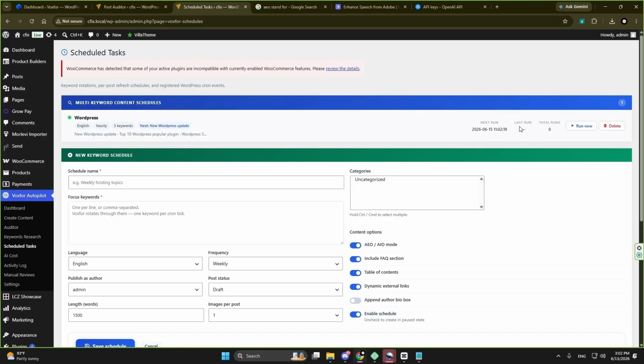You can also check how many total runs it has done. If you have put, like, 4 keywords or 5 keywords, you can see that all the total runs have been completed. Once the total runs have been completed, you can simply delete the schedule, so there will be no duplication of any other article.